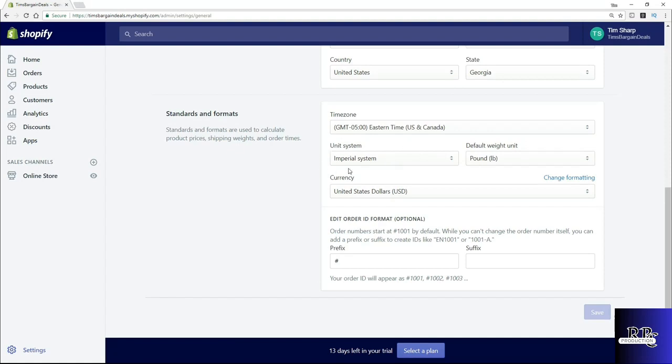So if you're operating in the US, for example, you'll want to be talking about stuff in the imperial system, and the default weight unit would be pounds. But if you're more in Europe or Australia, you're going to be more based on kilograms, right? You're going to be looking at the metric system, which is the other system. So pick that depending on where the majority of your customers are going to lie. And then, of course, I think the currency is pretty self-explanatory.